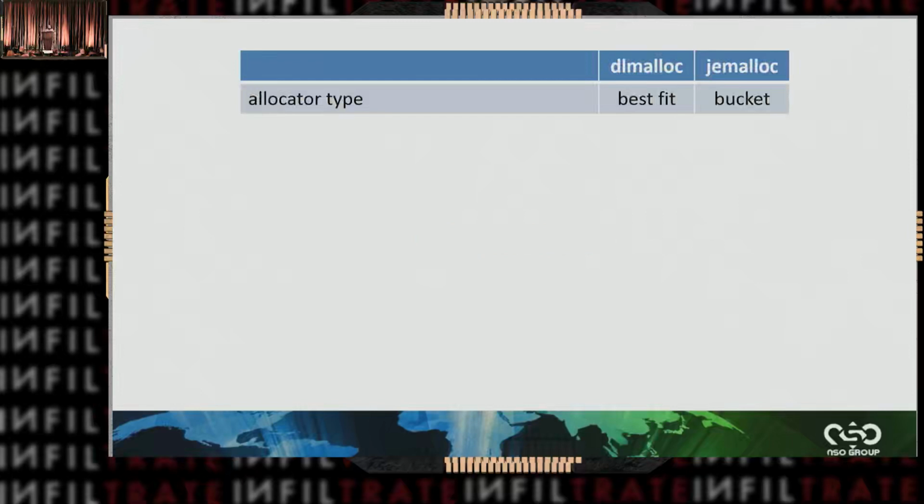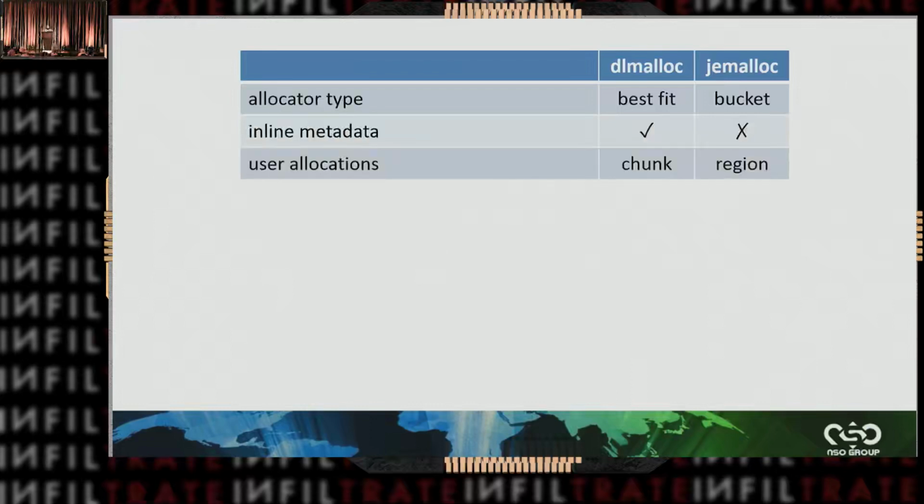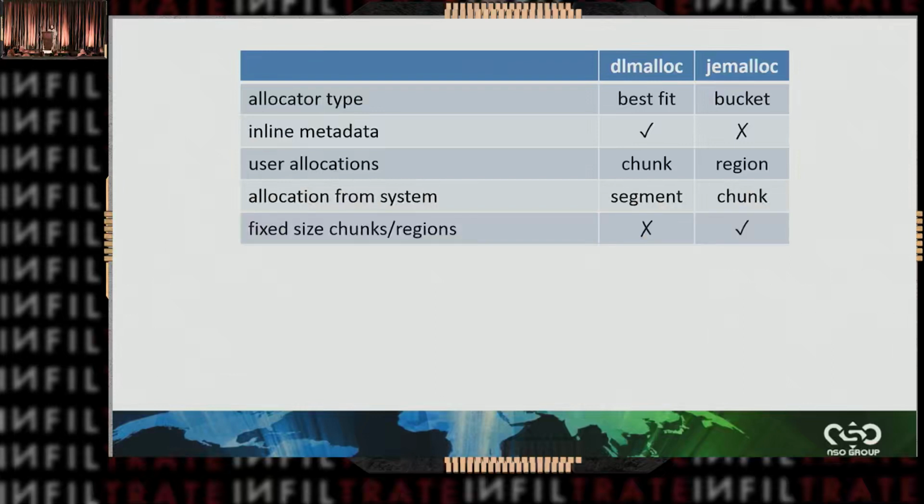Let's look at a comparison between the important properties of dlmalloc and jemalloc. dlmalloc is a best fit allocator, while jemalloc is a bucket allocator. dlmalloc uses inline metadata. User allocations on dlmalloc are called chunks. In jemalloc they're called regions. dlmalloc allocates variable size segments from the system, while allocations on jemalloc from the system are always fixed size chunks. jemalloc always allocates from fixed size regions. dlmalloc chunks can be arbitrary 8-byte aligned sizes.